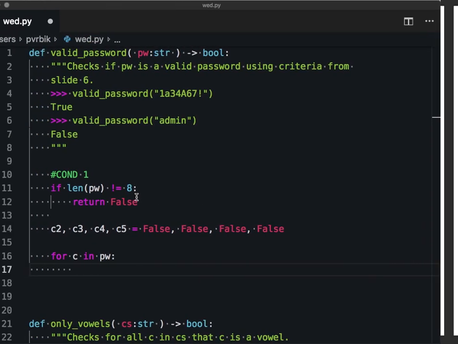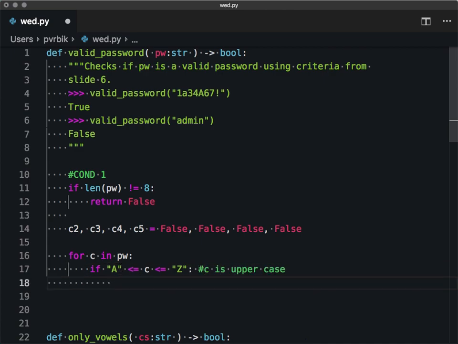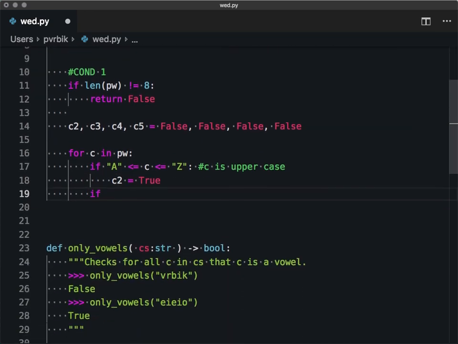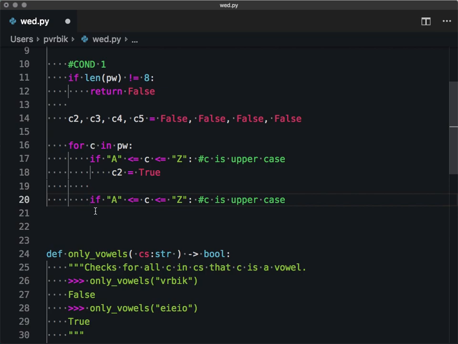Contains at least one uppercase letter. So if C is an uppercase letter, how can I test that? If C is less than or equal to Z, but greater than or equal to A, this means C is uppercase, which means condition 2 is true, right? Similarly, if C, and it's not an else, because I want to check all of these conditions.